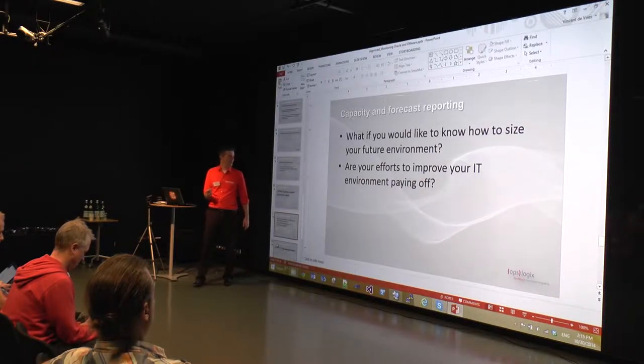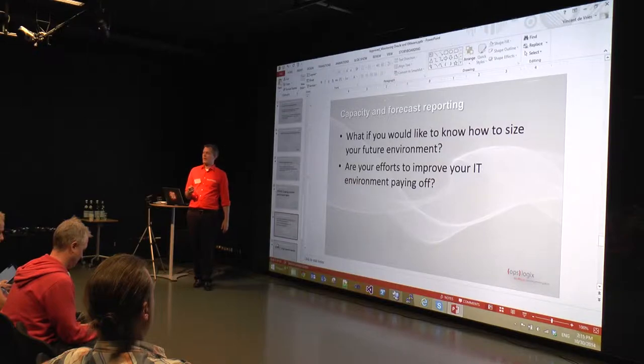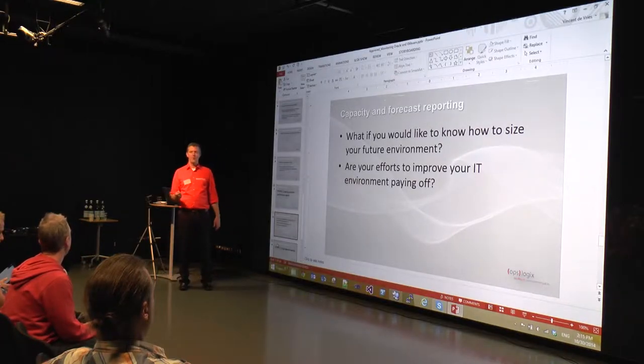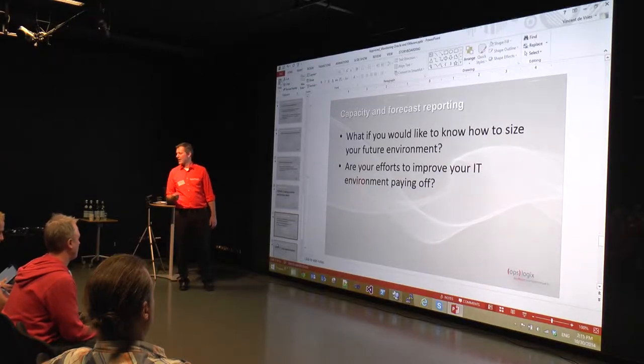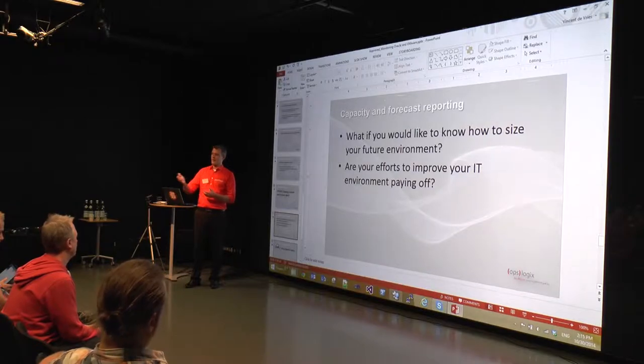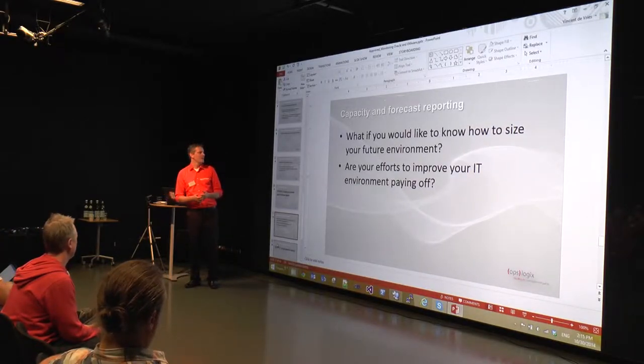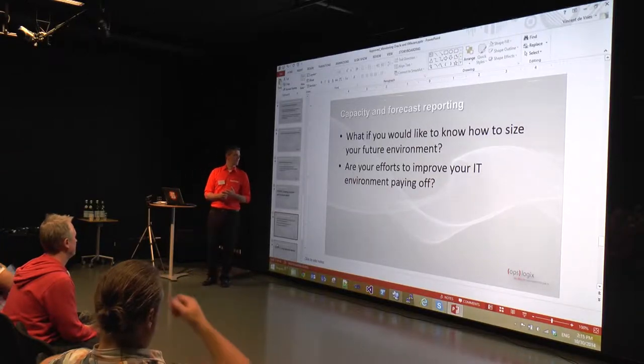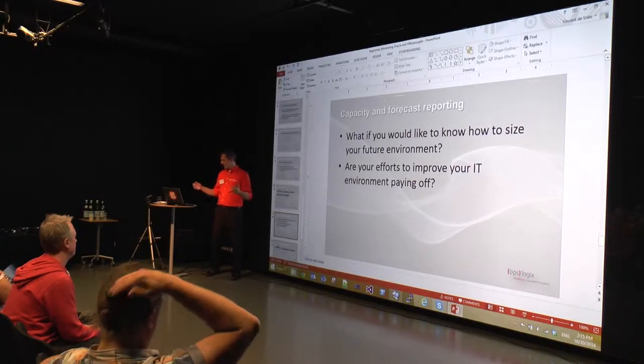And also, are all your efforts paying off? We're trying to improve our environments all the time. Can we actually see if the effort we put into it is paying off? So are there fewer alerts in Operations Manager, or is the downtime less? So these are all things we can try to do with capacity forecasting.